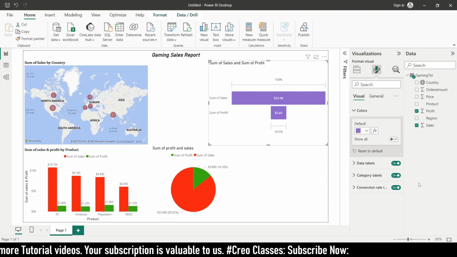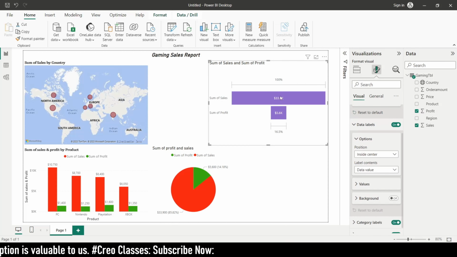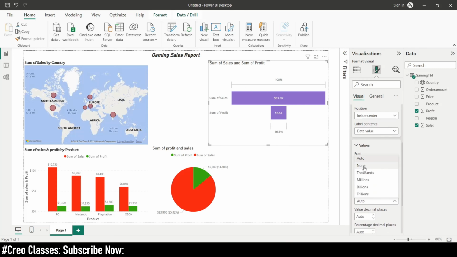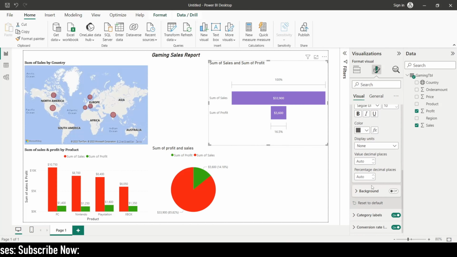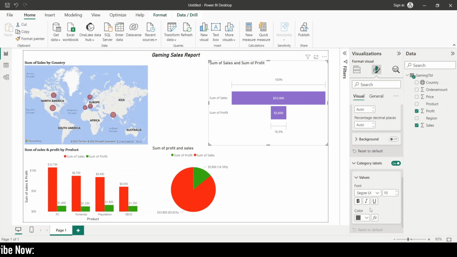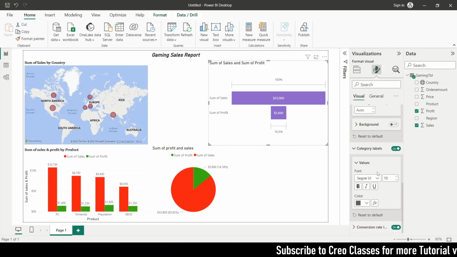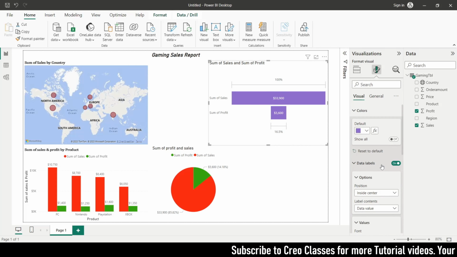I'm going to give this purple color for this funnel, and the data labels inside the center, and the values I need as none, as a full value. Background, I don't want any background values, and the category labels are fine for me. Even if you want to bold it here, you can also bold it. So this is how you can create this funnel option.